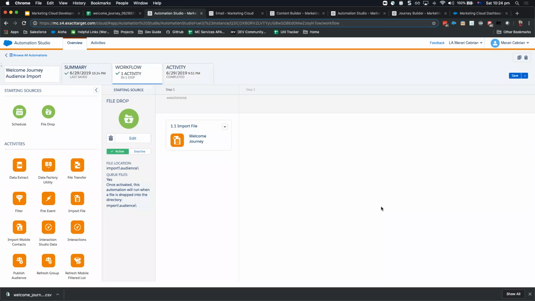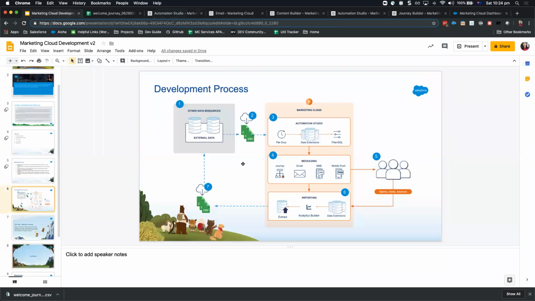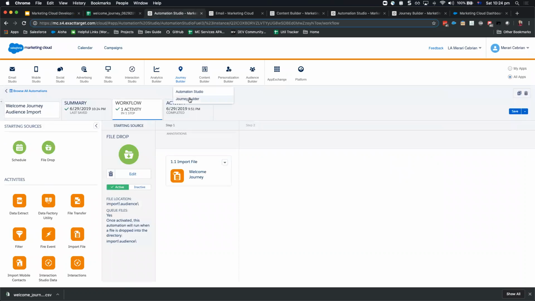So what this basically does is it just imports your data onto your data extension. So if we go back to the slide I had before, we're basically up until here in step 3. Now we're going to go to step 4, which is to build the journey itself. Let's go to Journey Builder.